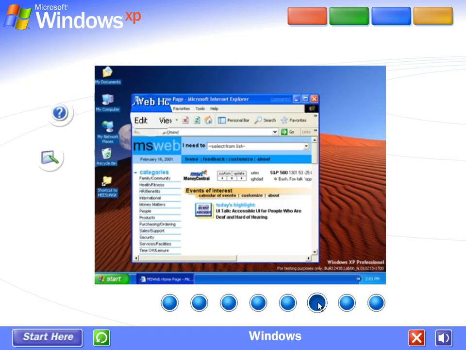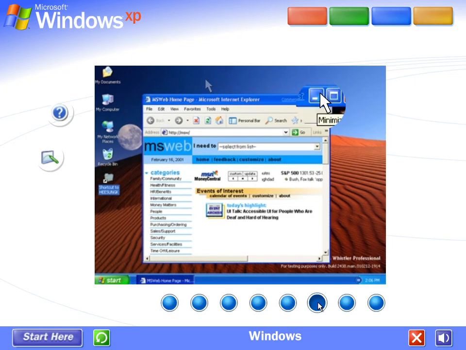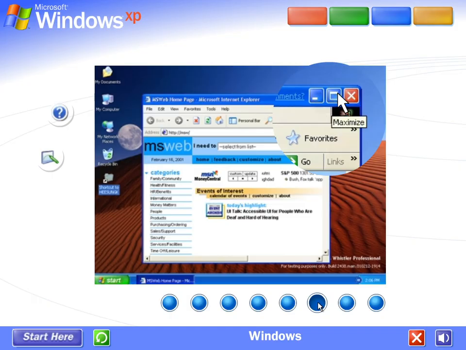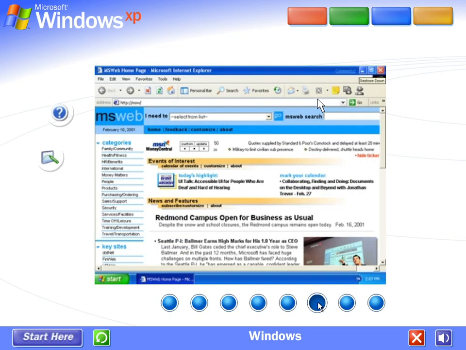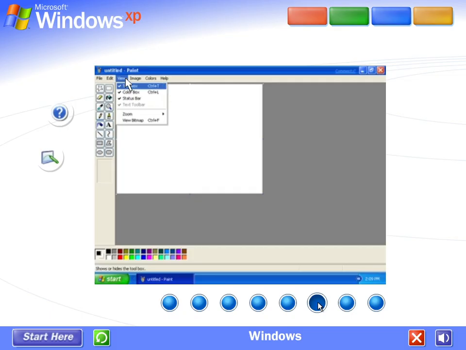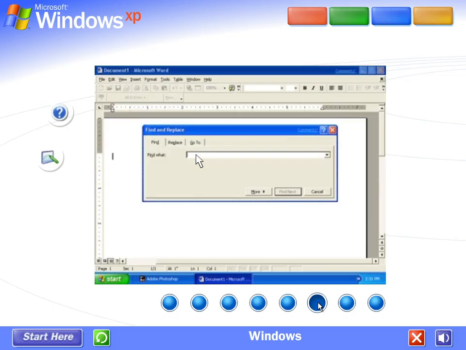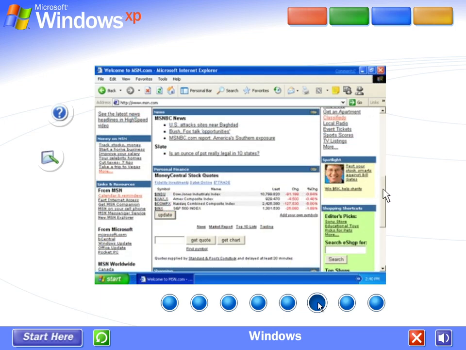Windows. Windows display the contents of files and programs. Working with Windows is easy when you know the basics. The name of the window appears at the top in its title bar. Move a window by clicking the title bar and, while holding down the mouse button, moving the mouse pointer across the computer screen. This is called dragging. Minimize a window to shrink it to a button on the taskbar. Maximize a window to fill the screen, or restore it to its original size.